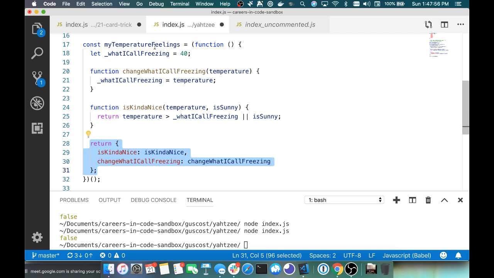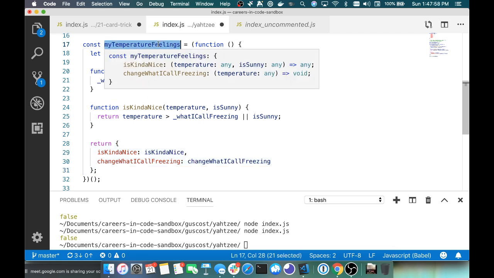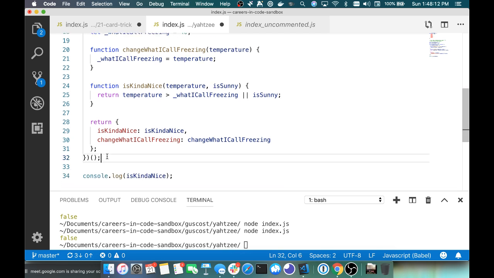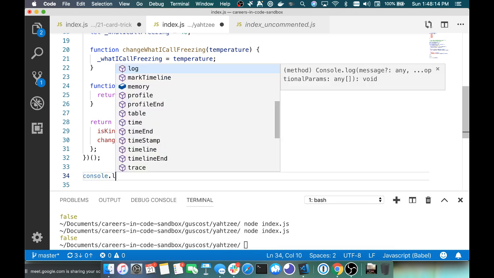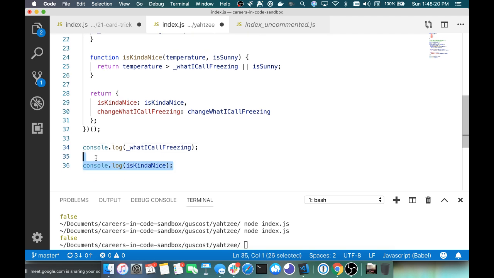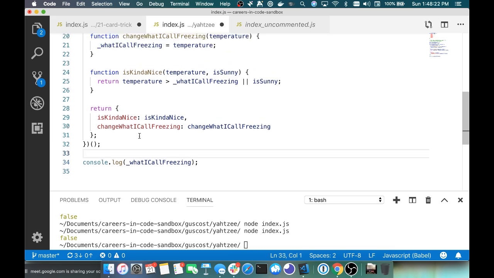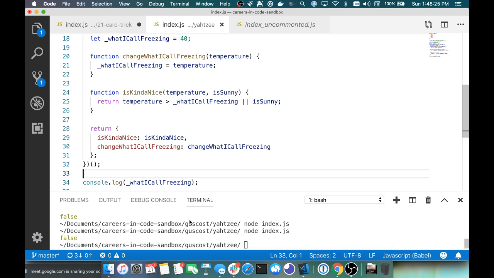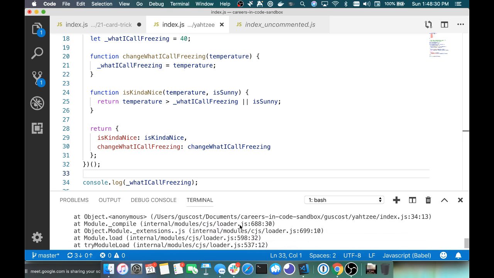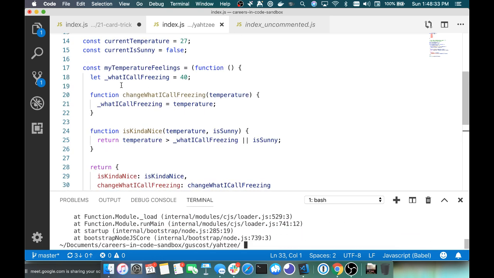So when we do all of this, my temperature feelings is going to be an object which has these two functions. But the functions, I mean, look at this. The functions have all kinds of interactions with this value that's in here, which, as you can see, you can't look at. If we go down here and say I want to see what the value of this is, everywhere else in the program this doesn't exist. This is not defined, because you're outside of the scope where it was defined.